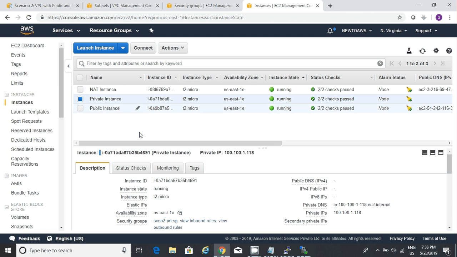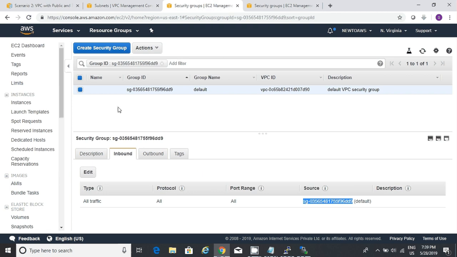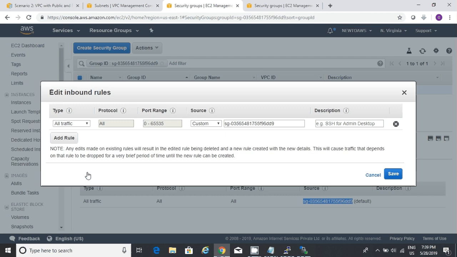This private instance has the security group which is scenario 2 private security group. Let me go there. This has an ID, right? So copy this. Now I'm going back to the NAT instance security group source. I'm clicking on edit, and here I'm going to give that ID, which means any traffic coming from the security group ID of this, just allow all traffic. So I'm just saving it.